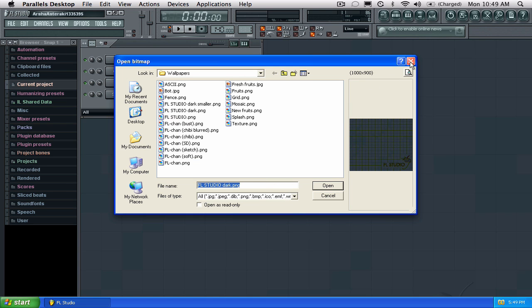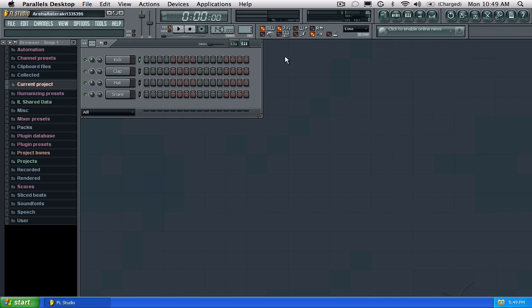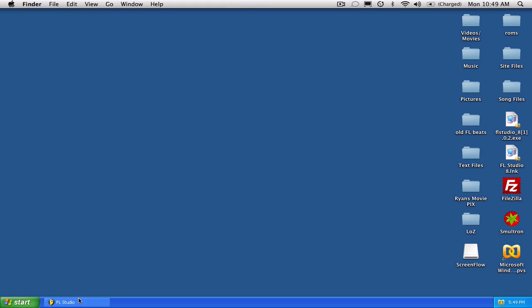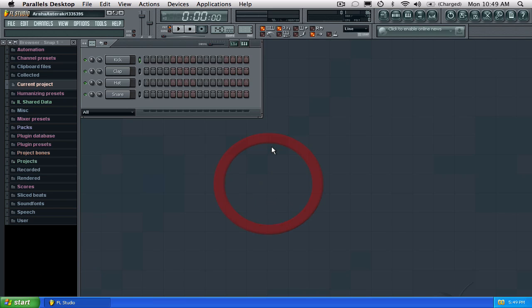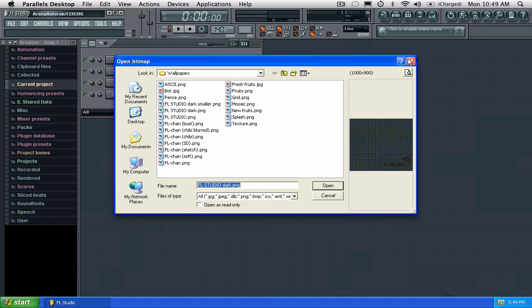You probably are wondering, what do you use? What is this, like a Mac? You have the top thing, like a Mac. Yes, I do have a Mac. As you can see, I have the Mac. I just have Parallels running, so I can run Windows XP or Vista or whatever. I just chose to have Windows XP on there.